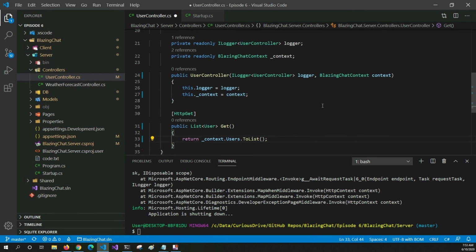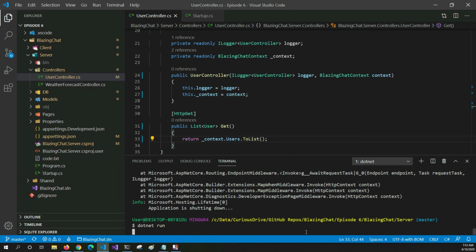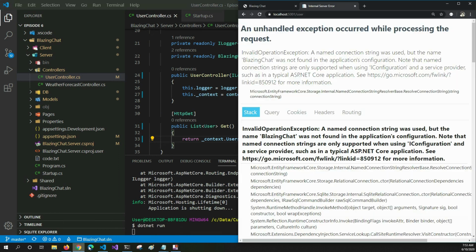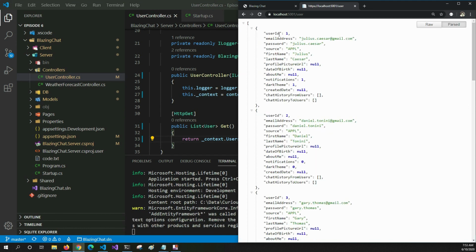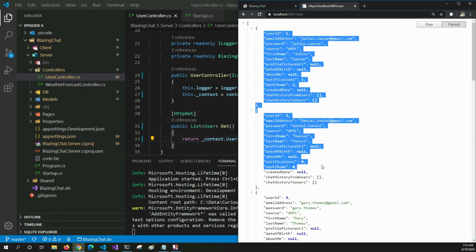And then I am going to run my project. I'm going to say .NET run and go to my project. And if I refresh my page, there you go. It's returning all the users that we just created.